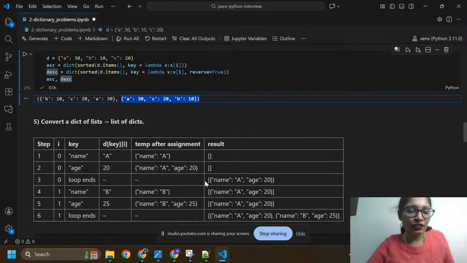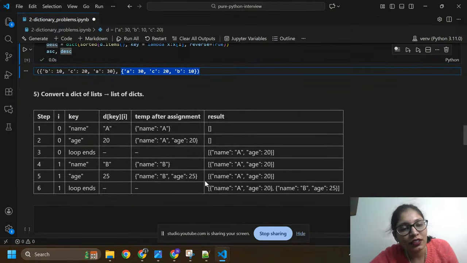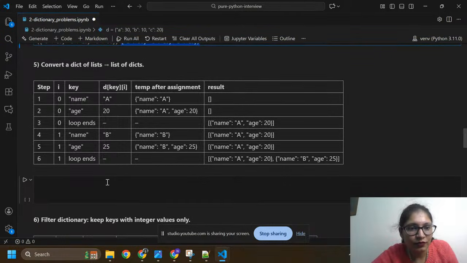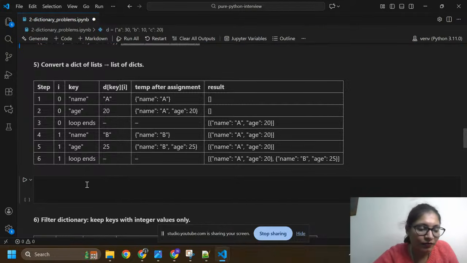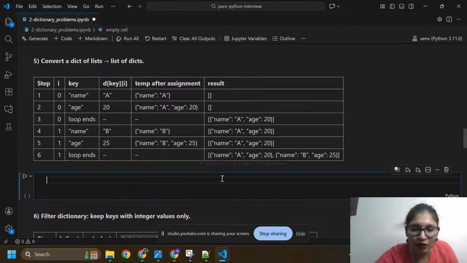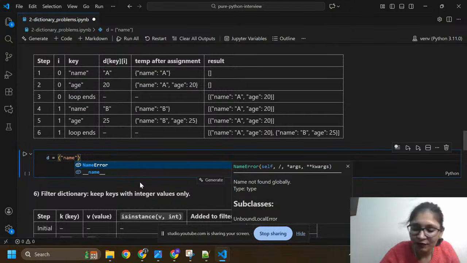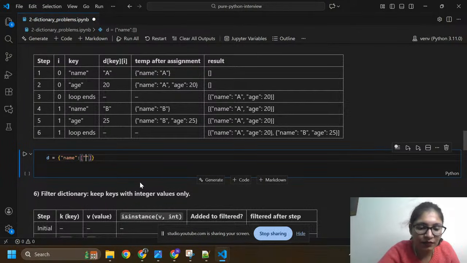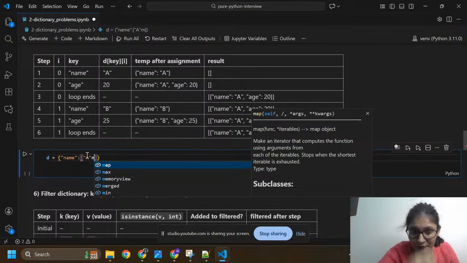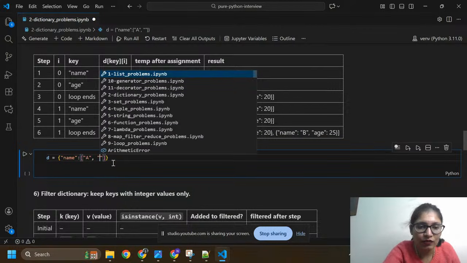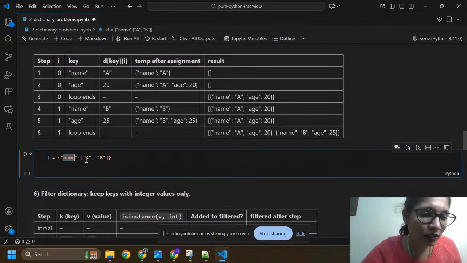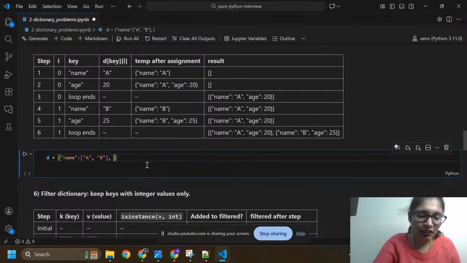Convert a dictionary of list. Here we are going to convert a dictionary of list into a list of dict. I need to copy name equals to a. I think I need to write input d equals to what? Name, this is the key, and these are the values. Name equals to a, comma, again name equals to b. So name is the key and its values are a and b. Now I have age. This is another key, that is age.